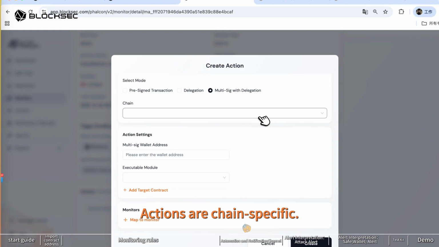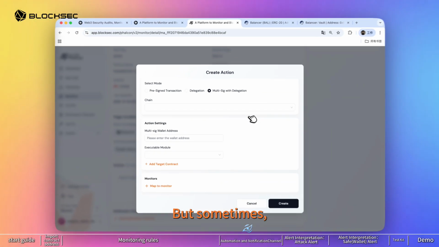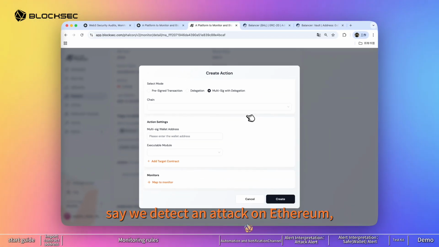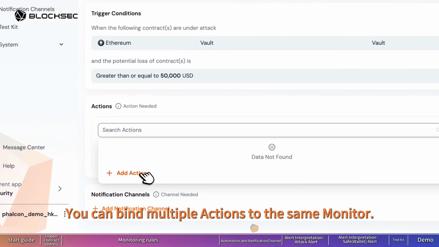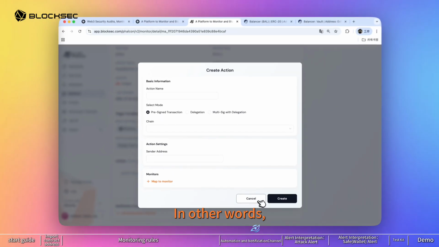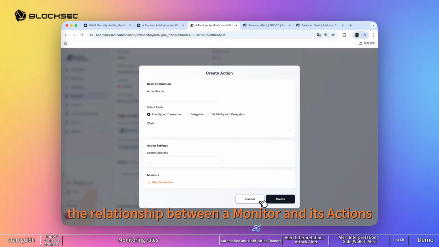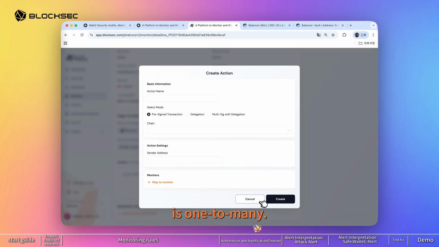One thing to note, actions are chain-specific, but sometimes, say we detect an attack on Ethereum, but the contract itself is deployed on multiple chains, not only on Ethereum, but also on Base and Arbitrum. And you want to kill the switch across all chains at once. How do you do that? You can bind multiple actions to the same monitor. In other words, the relationship between a monitor and its actions is one-to-many.